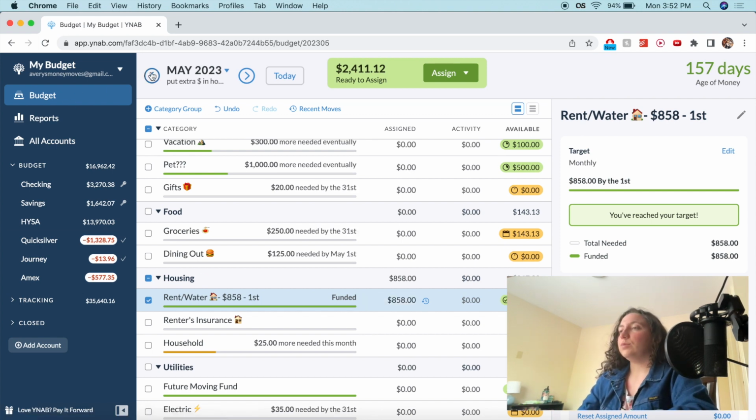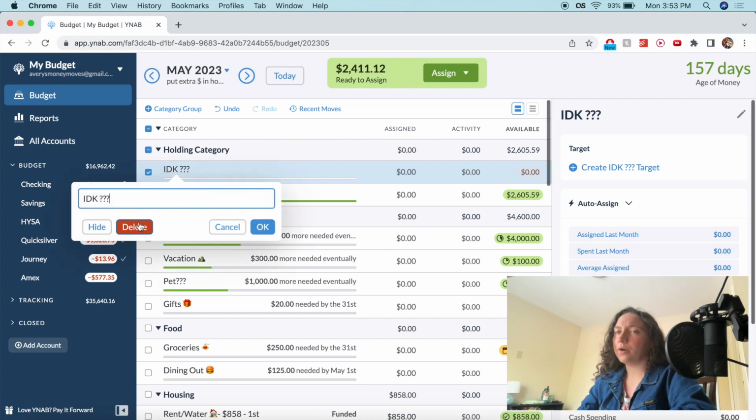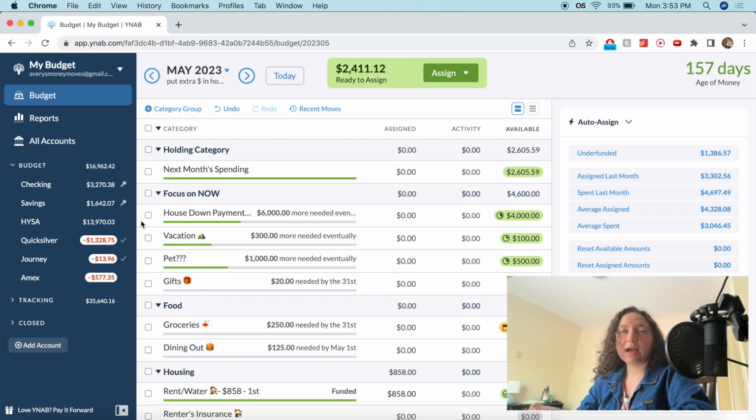Going back into May, let's focus on funding these underfunded categories. How I have my budget set up, it's a little haphazard at the moment, so we might go through and just clean it up a little bit. I have a holding category. I'm going to delete this. I was putting money in there when I just didn't know where to put it, but I don't really feel like that. I have more clarity on what I want to do this month, so I don't need that category.